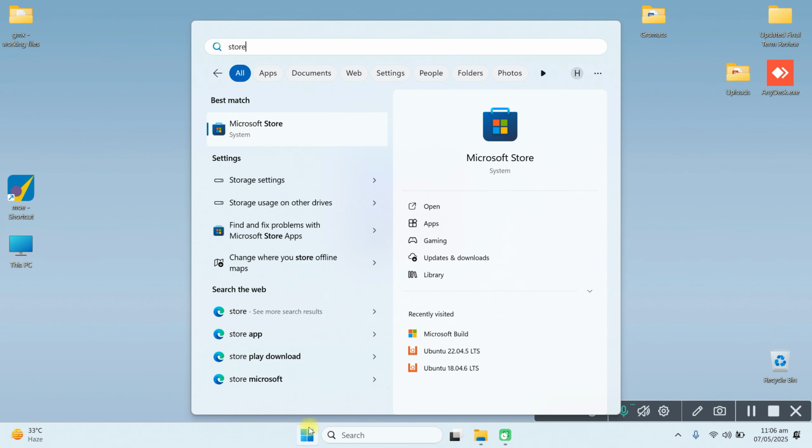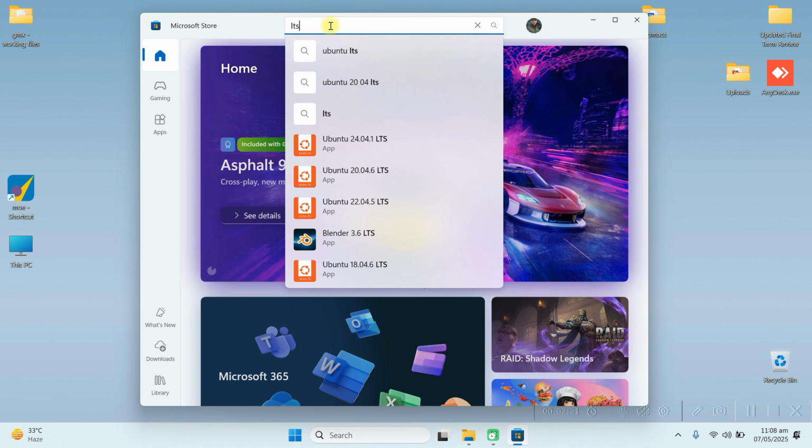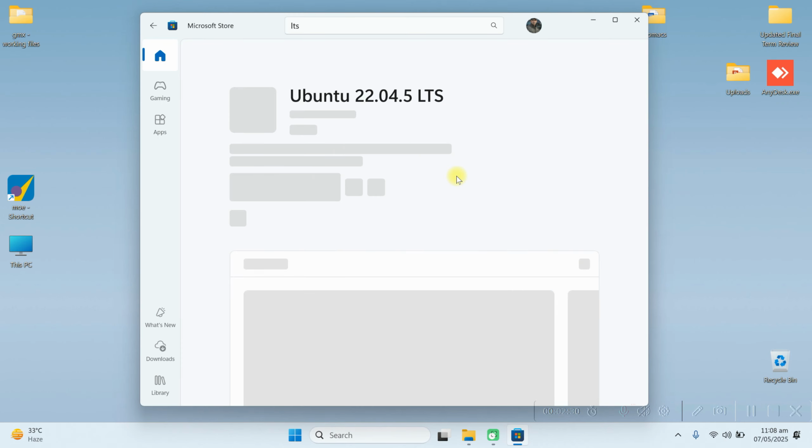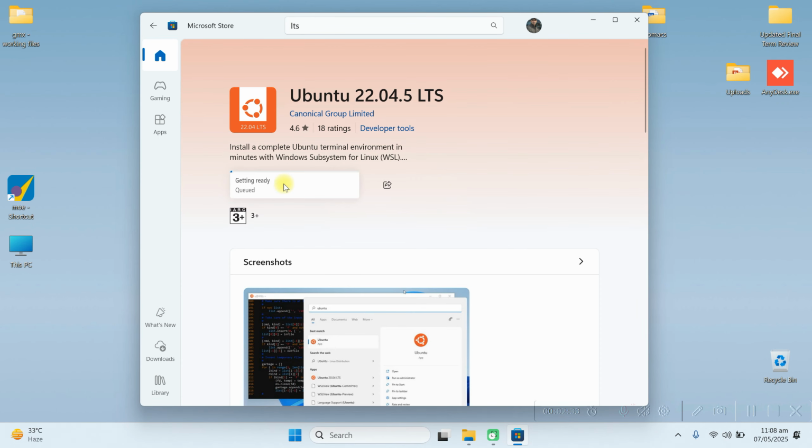After the restart, go to the Start button and open Microsoft Store. Search for LTS. In the LTS, you will find Ubuntu 22.04.5 LTS. Click on the Install button. It will take some time to install in your system. This is Windows Subsystem for Linux, which is commonly known as WSL. When it is installed, you will find it in your Start menu. I am using version 22 because it is compatible with GROMACS MD simulations.